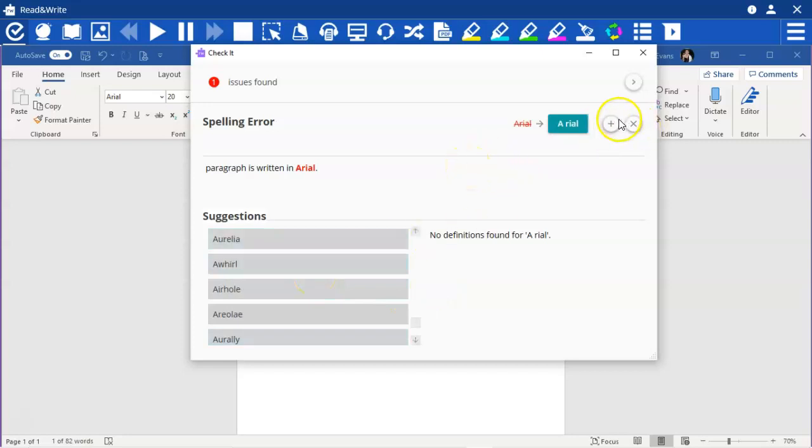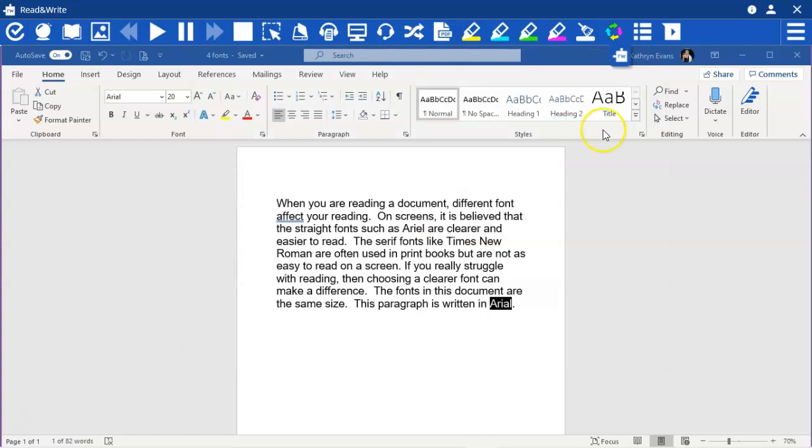So I'm not going to add it to the dictionary. I'm going to ignore this type of error, which means it wouldn't check that word in the future. But maybe I will actually. Maybe I'm just going to add Arial, as in Arial the font, to the dictionary.